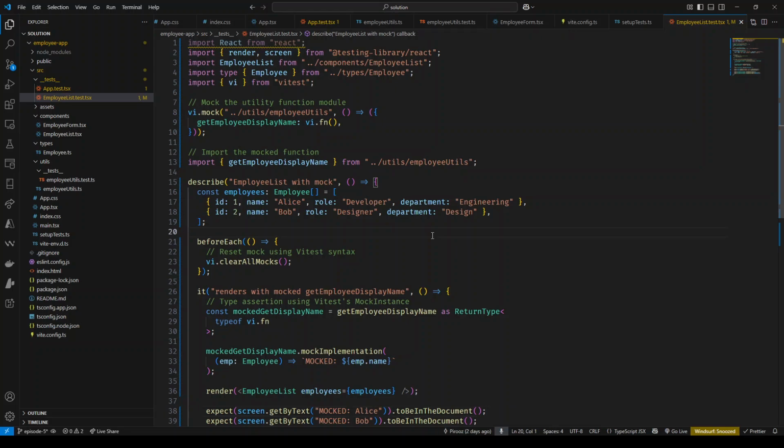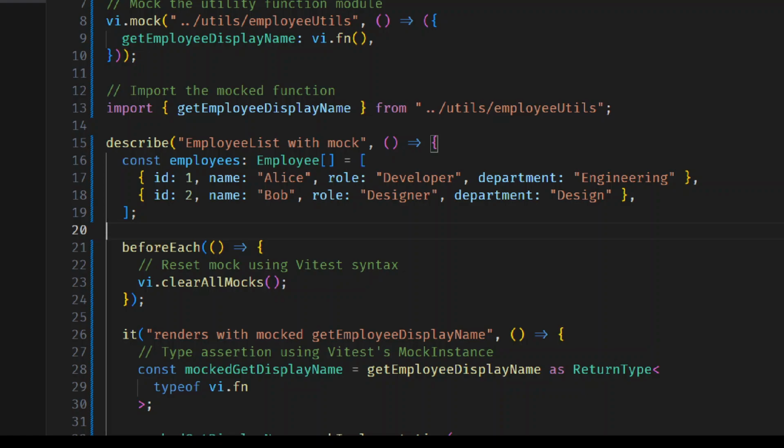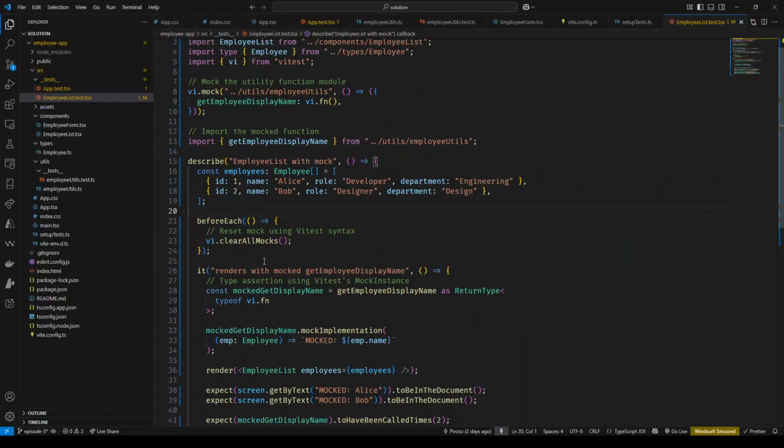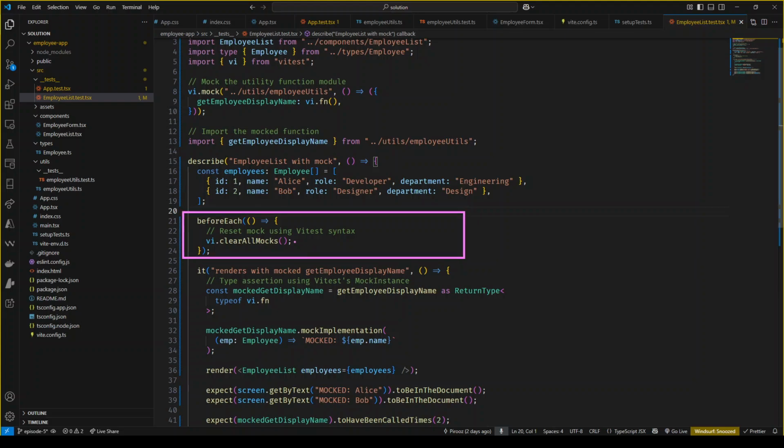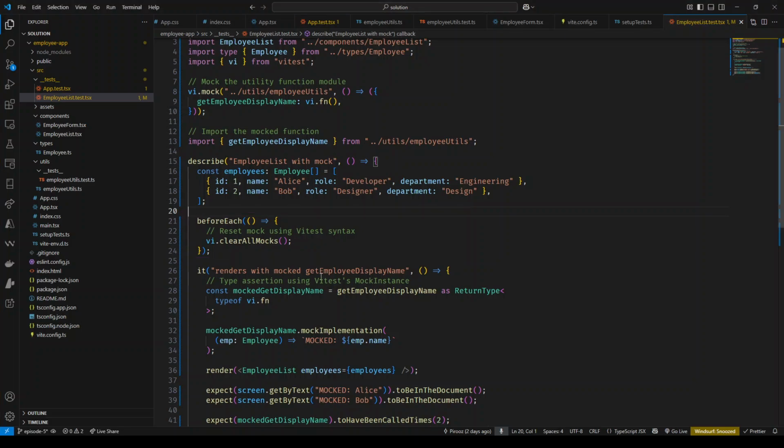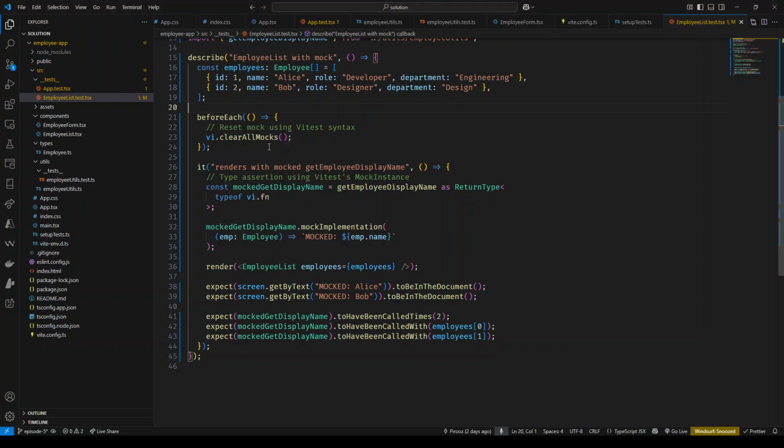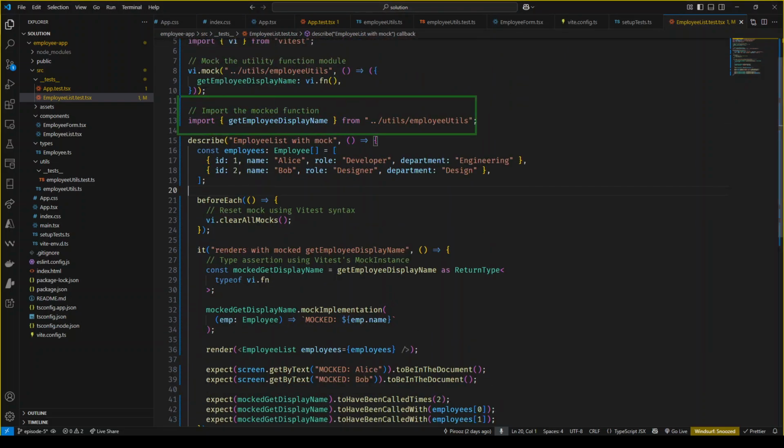So as I told you, right now we are creating this employee array. And then before each test, we are creating the mock. We are clearing our mocks. And then we are importing that dependency, that utility function that the component depends on. Employee list depends on this, so this is a dependency for our component.